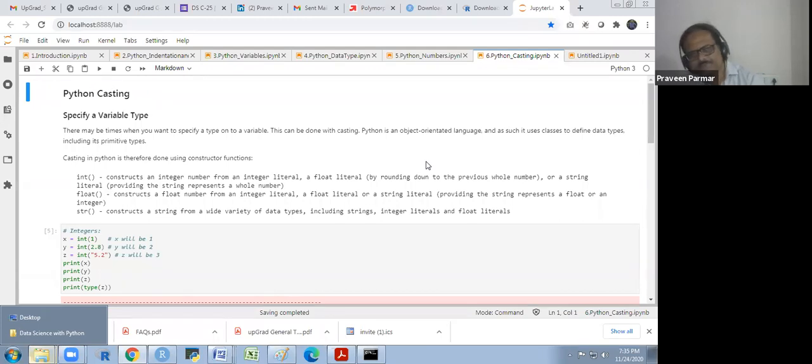So casting in Python is therefore done using constructor functions. These are called the constructor functions. For int, you will get the integer. If you write a decimal number inside the int constructor, you will get the integer.